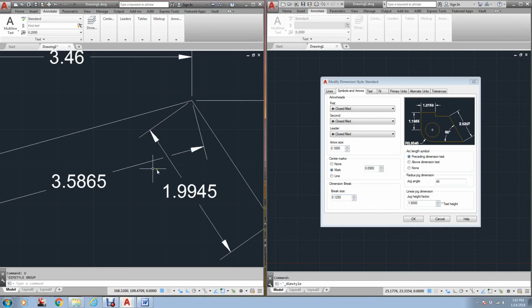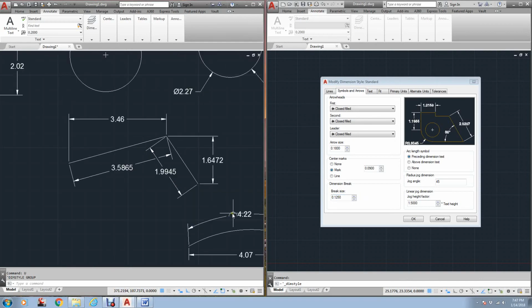Your arc length symbol, which is this one right here. You can have it preceding, you could have it above the dimension, or you could have none. Again, this pertains to this type of setting here. I don't really deal with the jog, so we're going to just ignore that one for now.